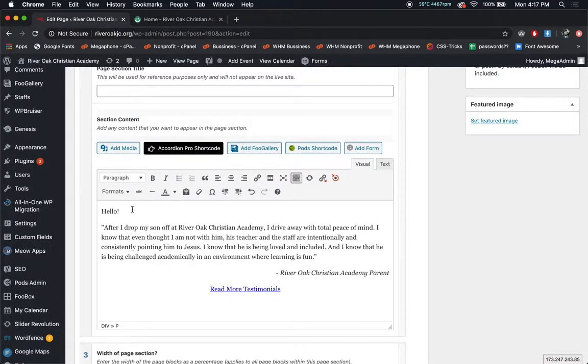If you're looking to make changes to the text, such as these sort of things, highlight what you want. You can make it bold, italic. You can make a bulleted list, numbered list. You can change the alignment of this.